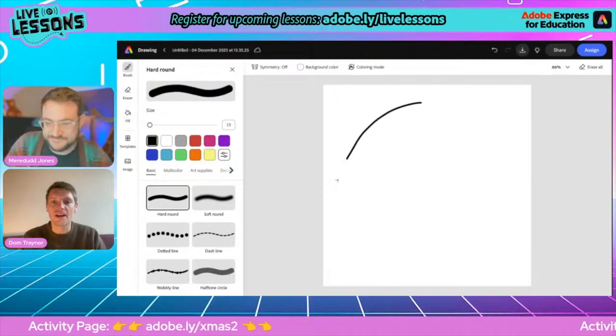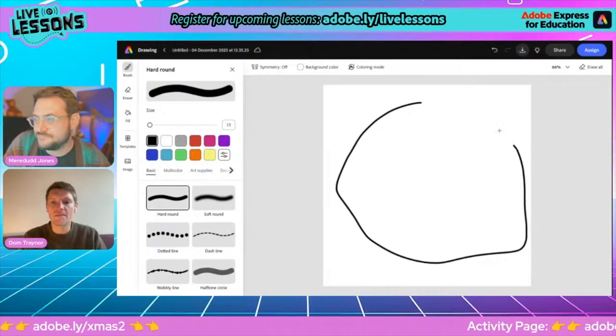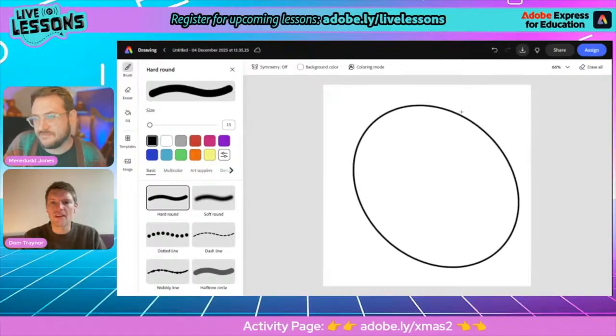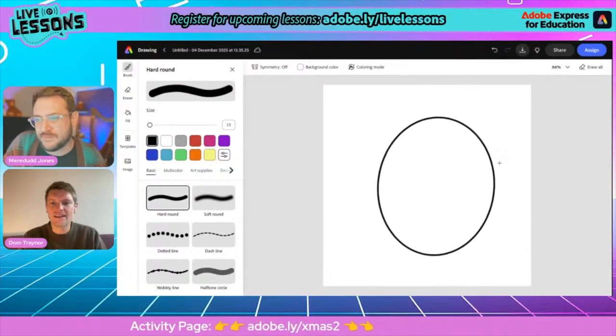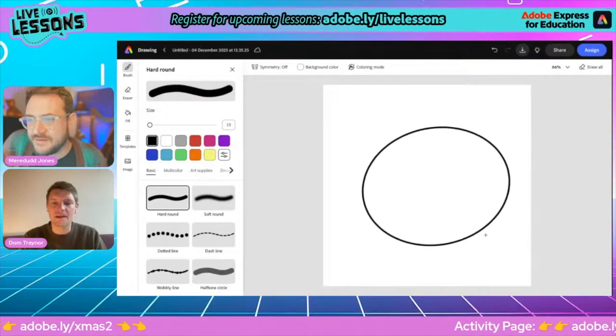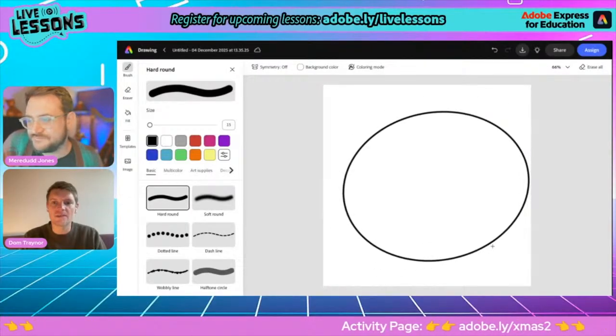Probably should try and match the ends. Oh my goodness. Whoa, look at that. That's a bit of an oval, bit of an egg. It is a bit of an oval, yeah. I've still got my finger down, but you can see that my drawing skills leave a lot to be desired.